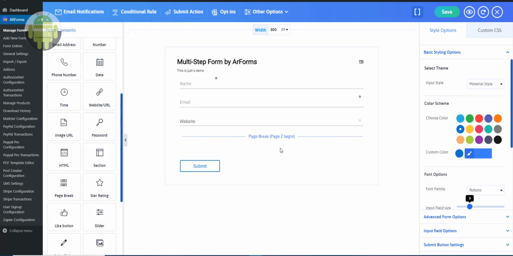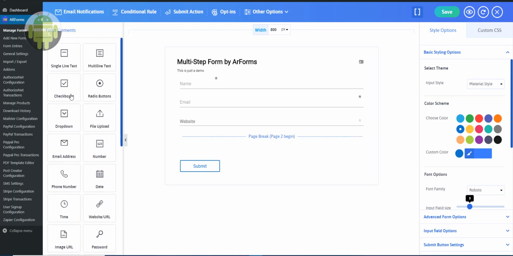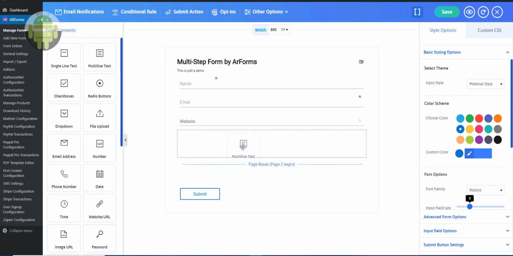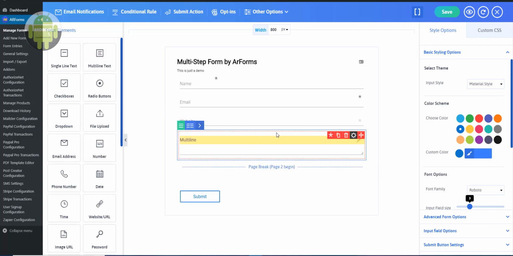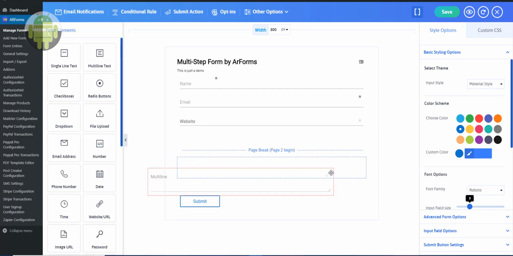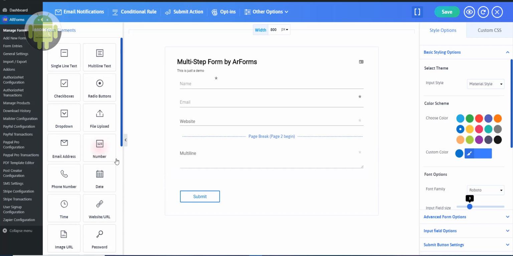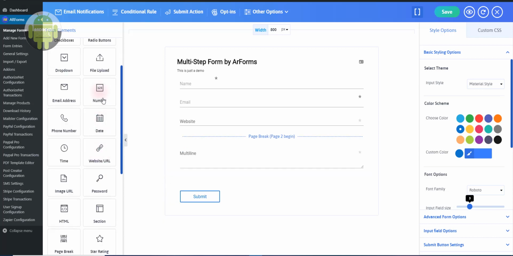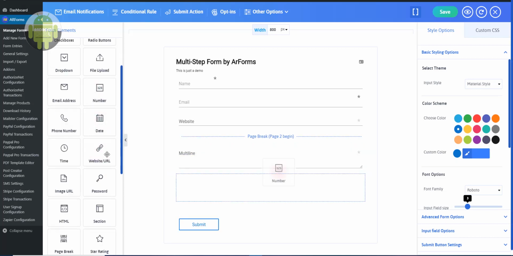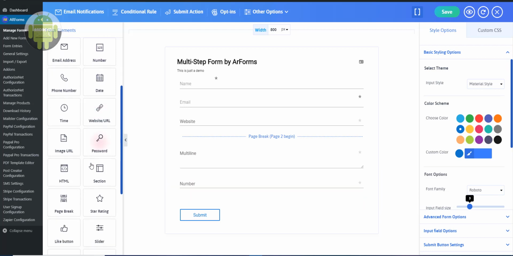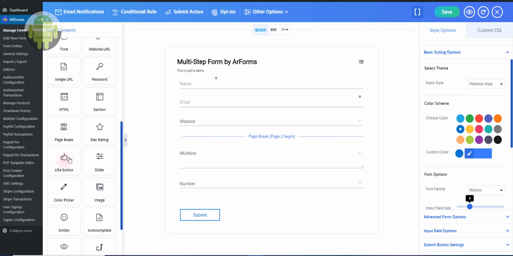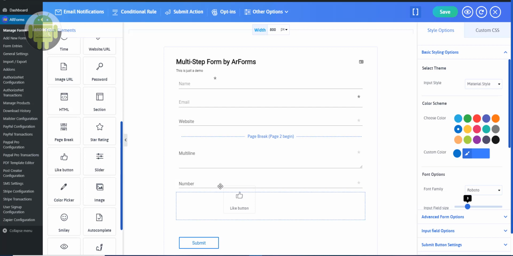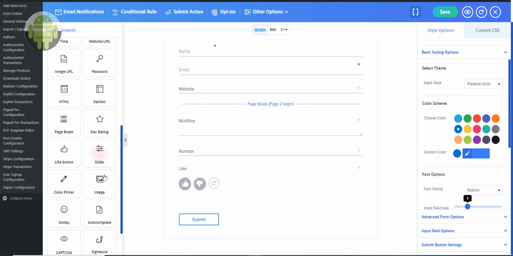Then for the second page of the multi-step form, make sure you drag this one below the page break. And then we want them to enter a number, and then let's say a like button.